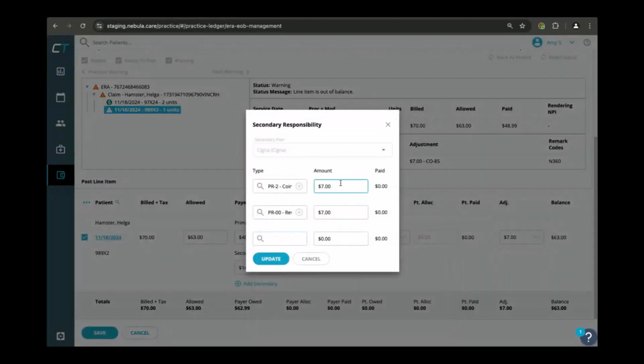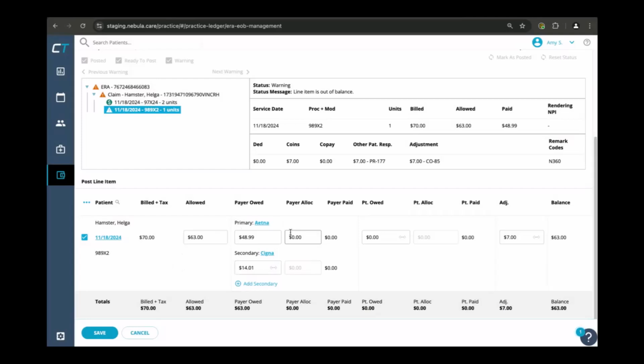So I'm going to add it to my secondary here. This is just a decision that you have to make. You could put it up here if you thought it needed to go here. But we're seeing that we're getting paid $48.99, so we're not going to do that. We want to close out our primary. And so we're going to apply this here, and we're going to leave the rest alone.